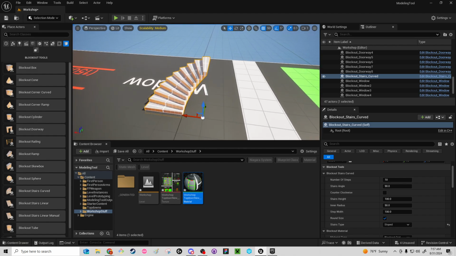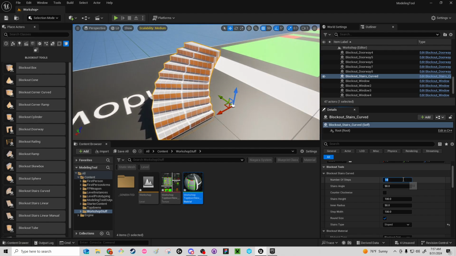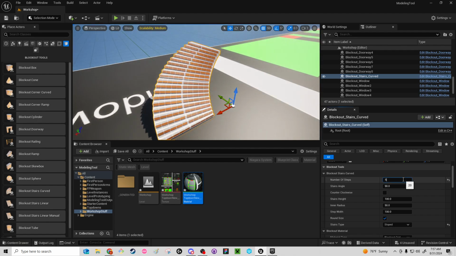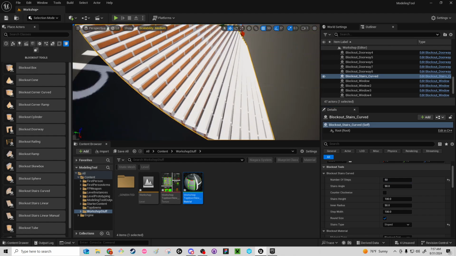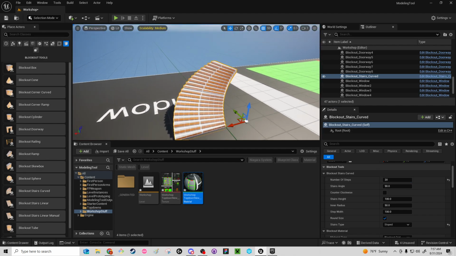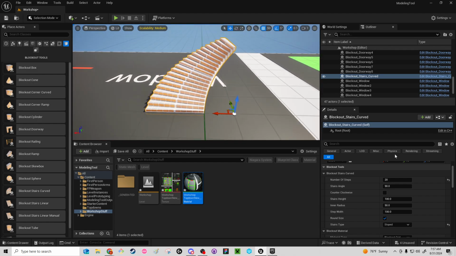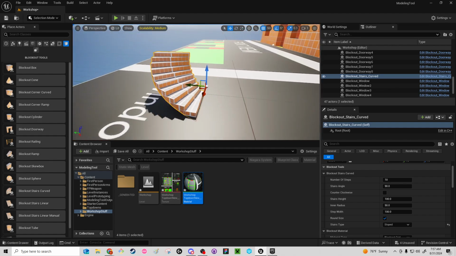But essentially what's important to note here is the angle. So we have number of steps. It's 10 by default, so let's change it to like 20. Let's change it to like 50. We can get a lot of steps. Now, you wouldn't want this many steps. Ideally, 20 even seems like a lot. I think 10 seems good. This seems like a normal stairway.